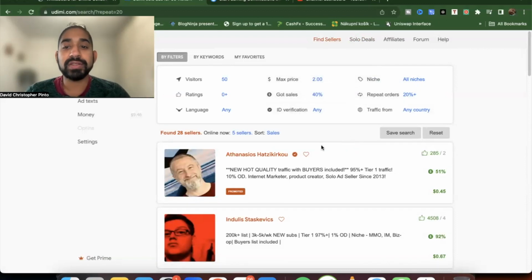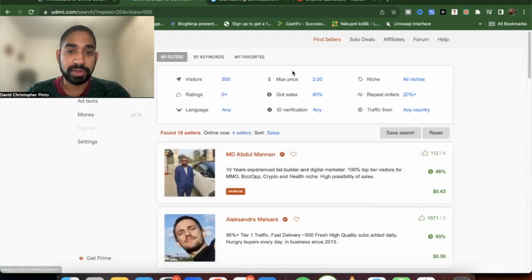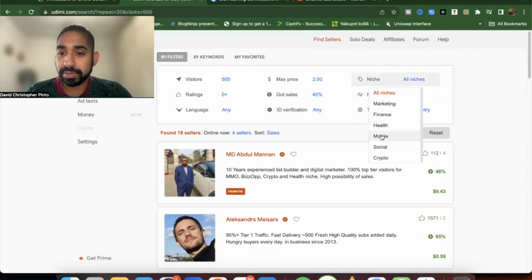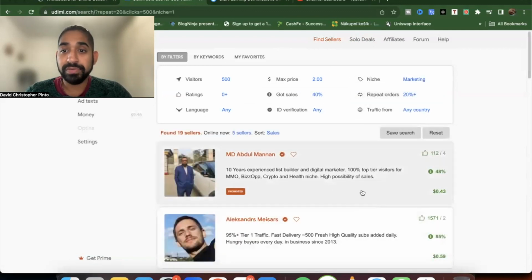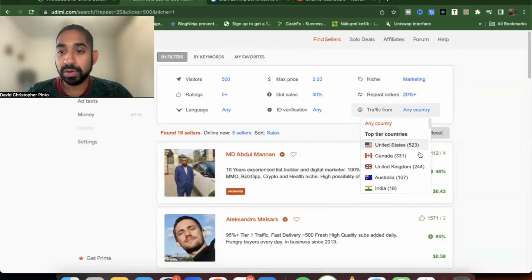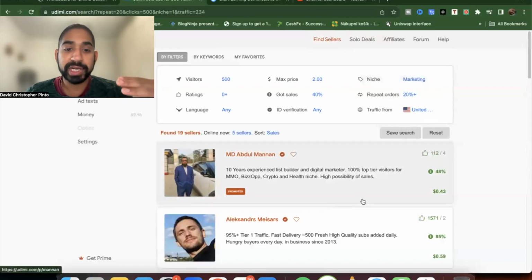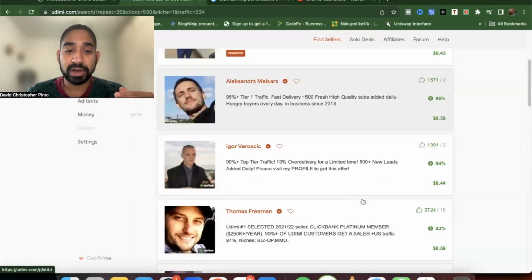Why am I doing these features? Now this can be, let's look at 500 visitors, just to give you guys an idea. The reason I'm doing this is specifically, if you want to change and keep it to marketing, for example, now it's even better. So you're getting targeted with these filters, and let's say you want only US-based traffic. Can you see how I'm now filtering out so I know who the vendors are that I want?